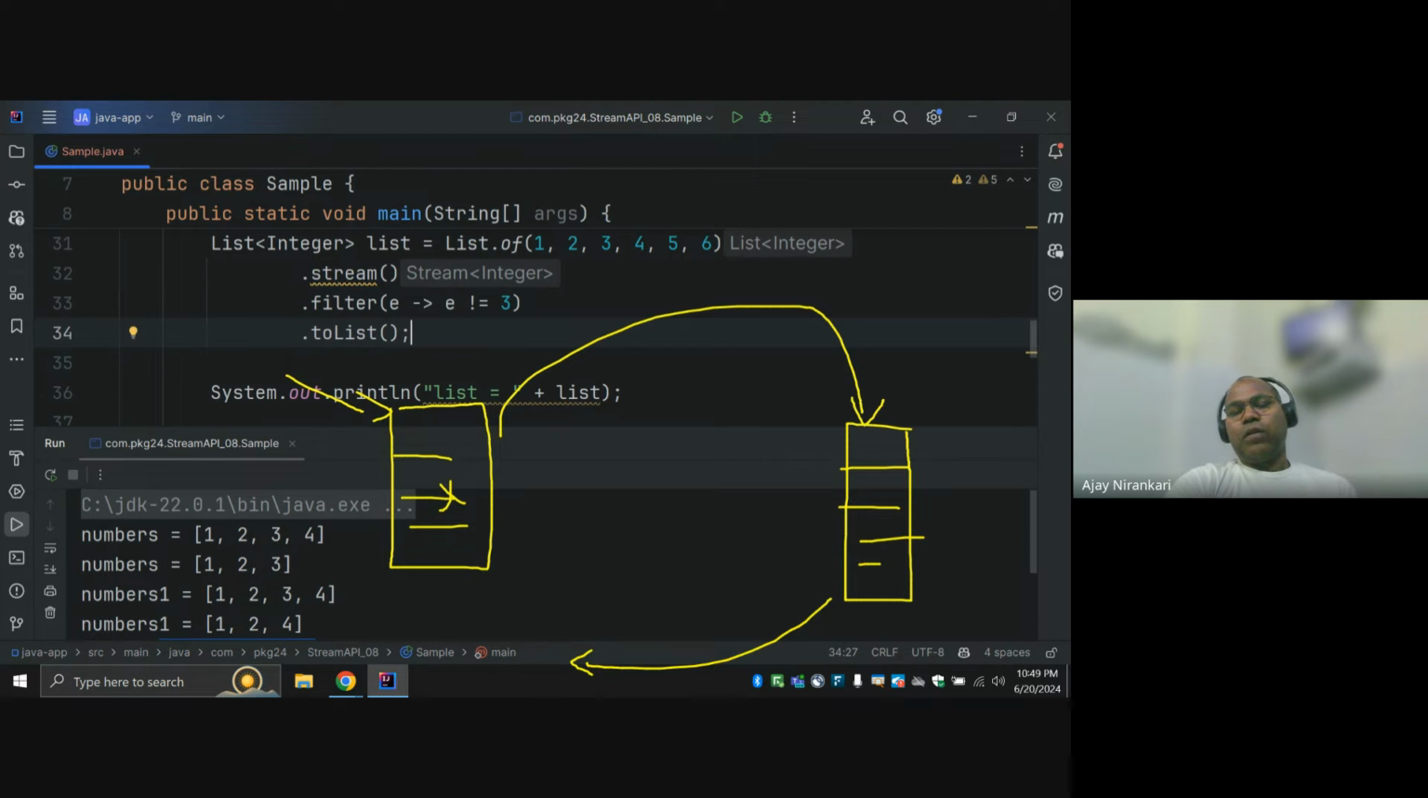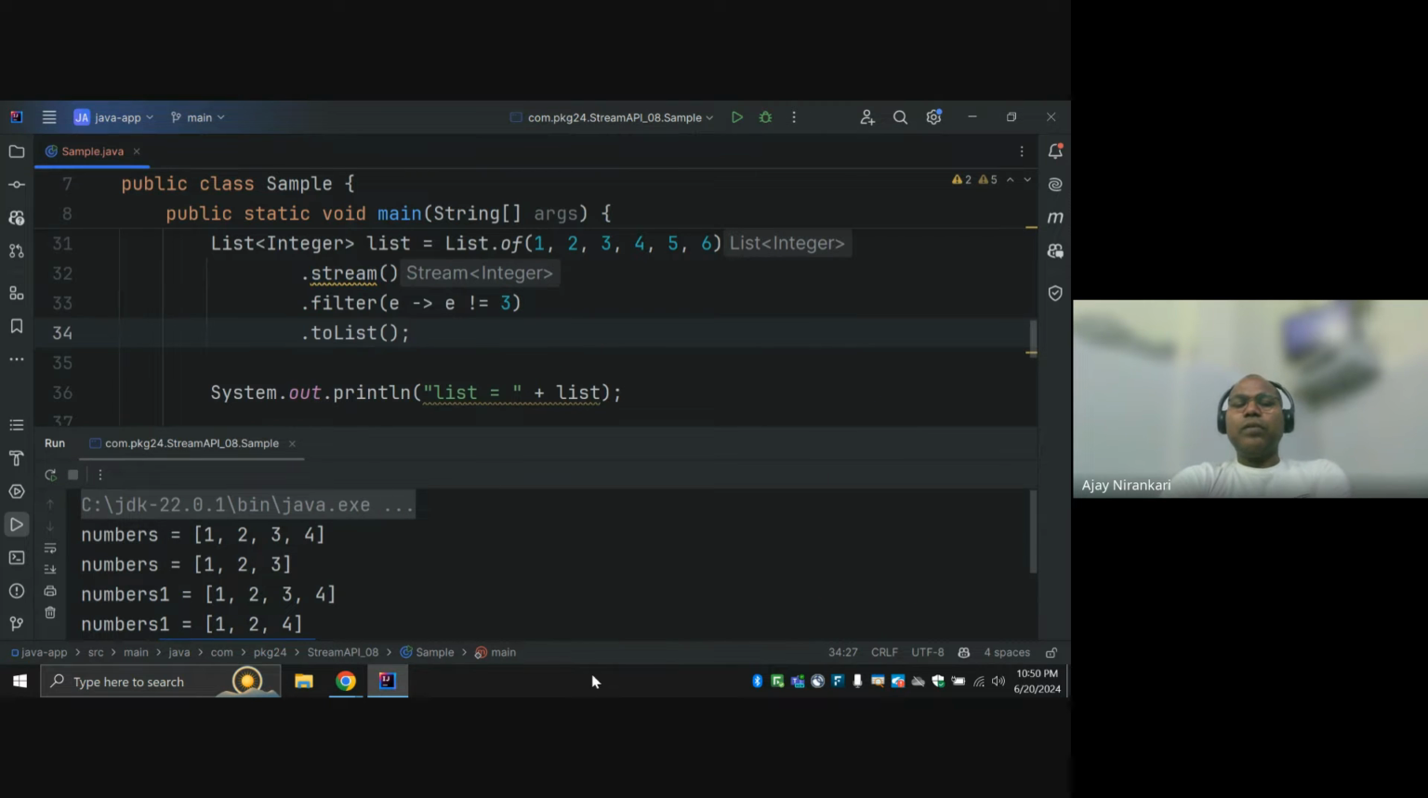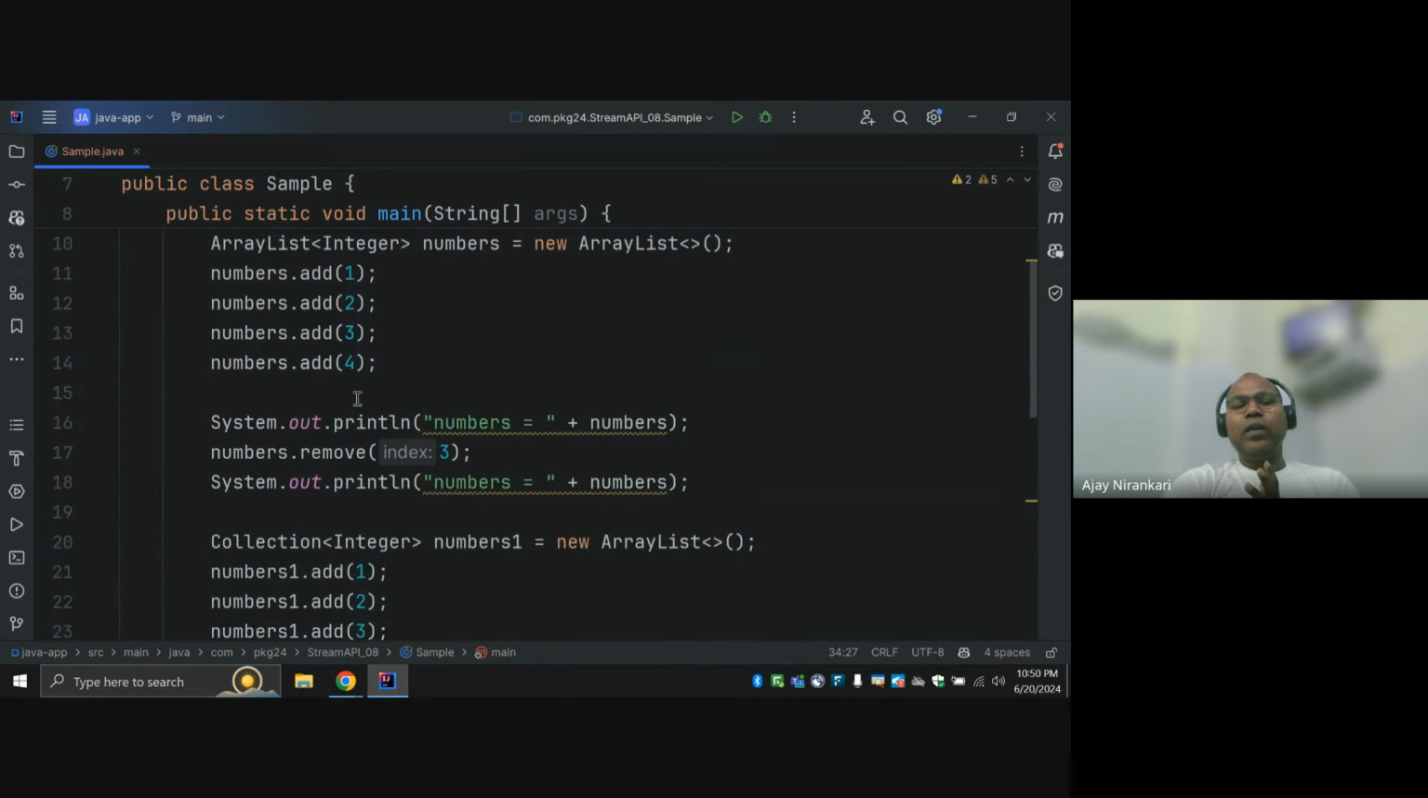Okay, any confusion? Okay. So generally avoid such kind of remove or delete operation.